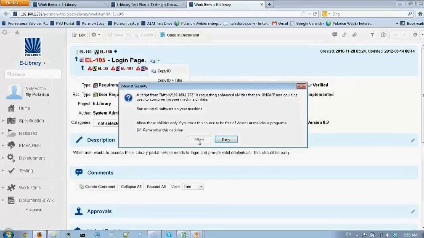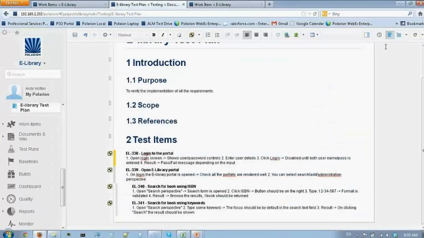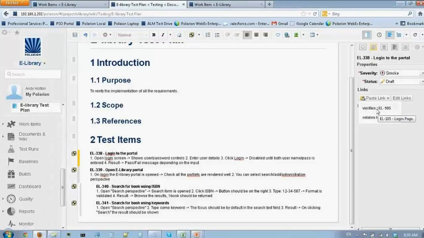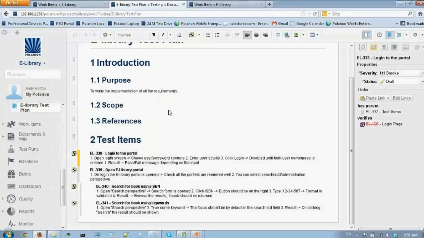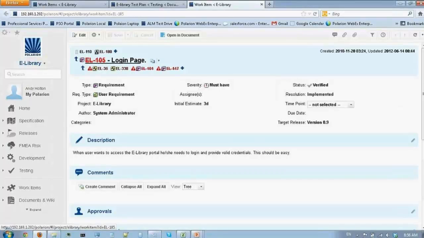And this just selects the work item ID, and then it will allow us to select this work item. We can open up the Work Item Properties tab, and I will paste this link saying that EL338, logging to the portal, verifies EL105. And if I save this, these two work items are now linked together. If we go to one of these work items, say EL105, and I will refresh this view, we can see that now there's this link between EL105 and EL338.